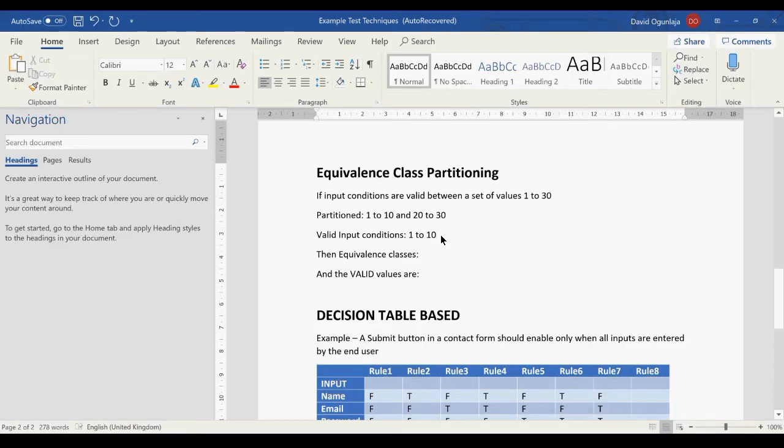Okay? Another valid input would be what? Anybody? If your 1 to 10 is valid, your 20 to 30, because they are equivalent, you partition them into equivalence classes. Your 20 to 30 is also valid. Okay? Now, if you want to look out for the invalid equivalence classes, anybody with an idea? What would they be?